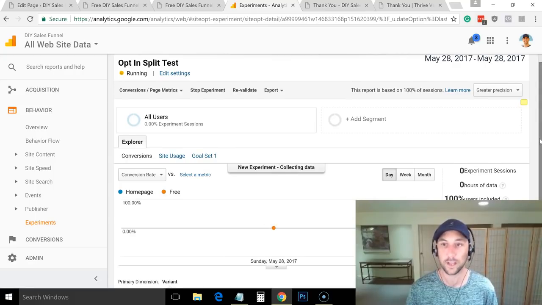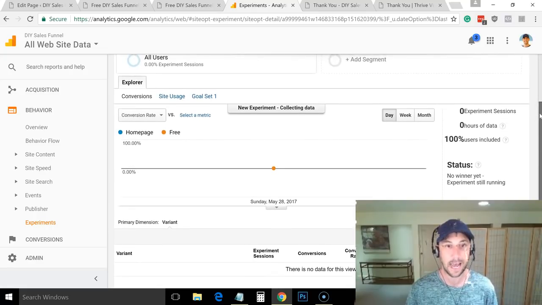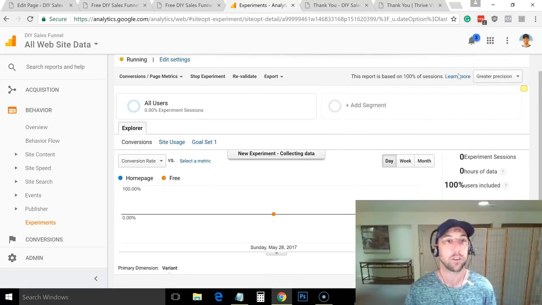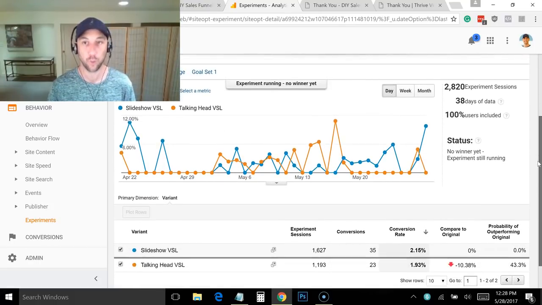Click on this here, and what it's going to do is this is going to turn out to be a squiggly line graph right there, and it's going to tell you the number of experiment sessions and the number of hours of data and how many users are included. Let me go load one really quickly that has some data in it so you can see what it's going to look like.